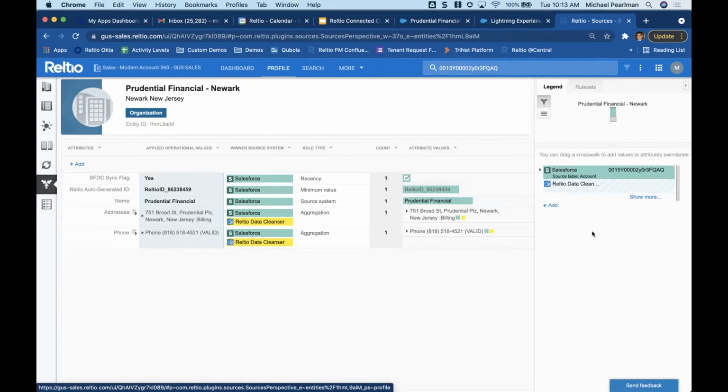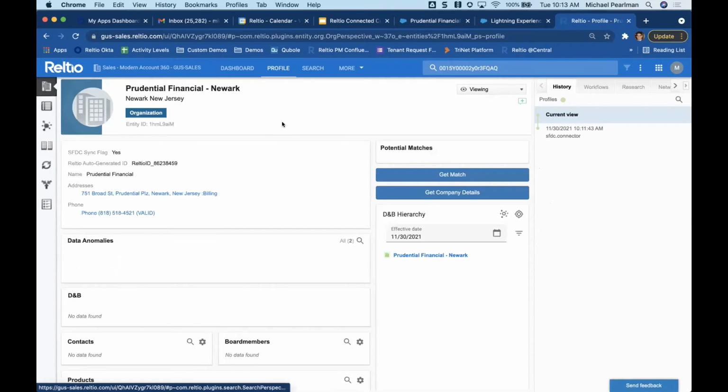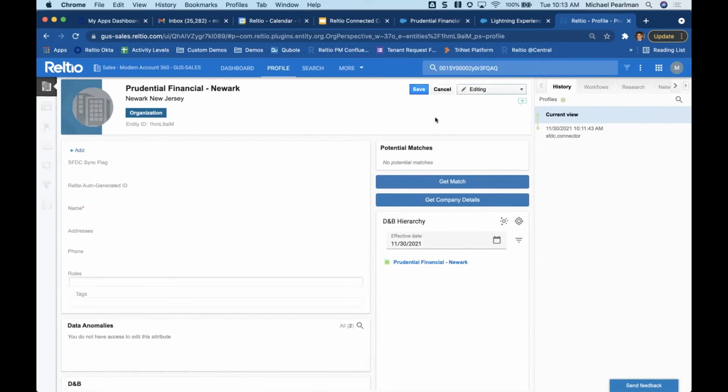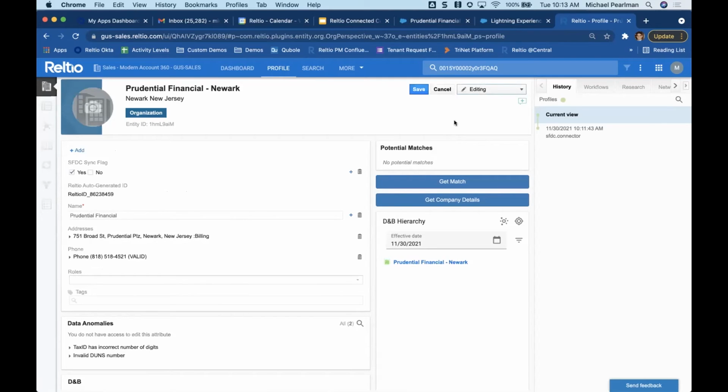So that establishes the bidirectional link so that any change that happens within Reltio will immediately be sent to the Salesforce record counterpart and vice versa. So if I'm a steward in Reltio, or if we have another source of information on Prudential that's enriching this record, anything that we do here will be sent back to our Salesforce record.